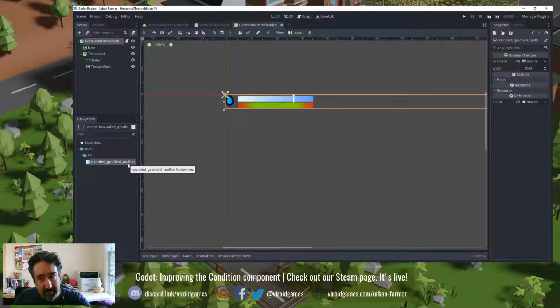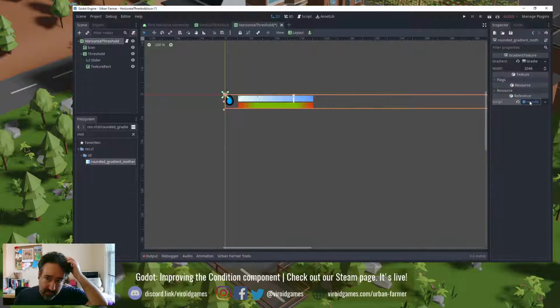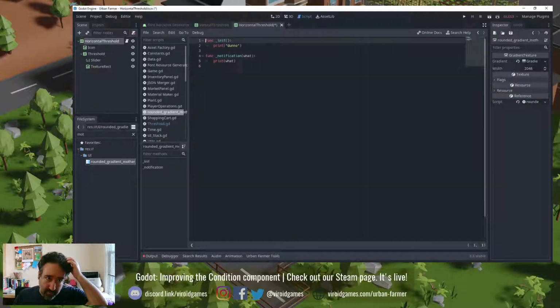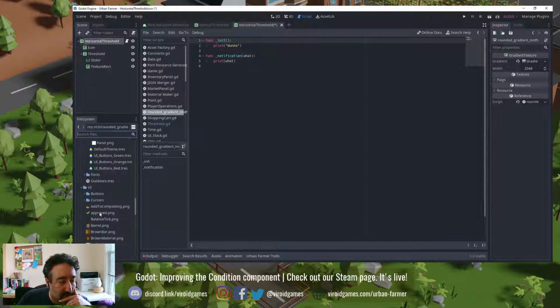We know gradient texture is not enough by itself. This even has a script, which is basically saying what is happening. I think we need to create a new resource. Let's call it image. Well, let's make an image texture, because it's going to be part of the default theme.